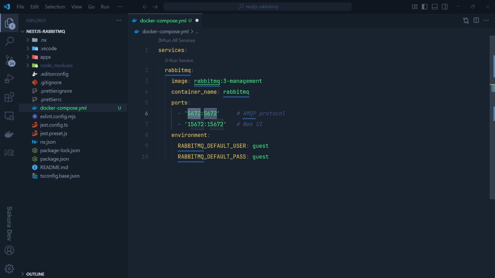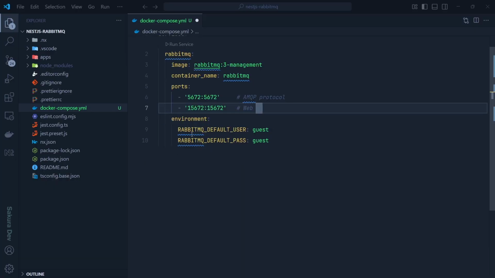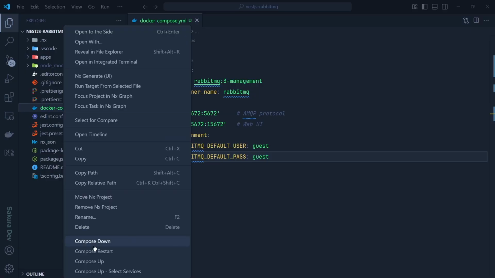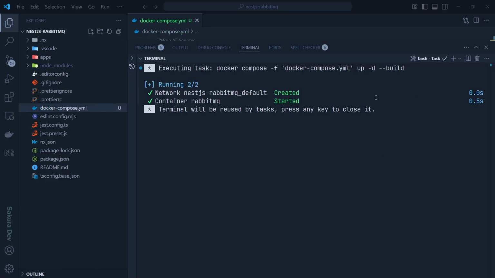Next we have the ports mapping here. We map port 5672 on our local machine to the same port inside the Docker container, and this is for the AMQP protocol, which is used by RabbitMQ to send and receive messages. And next we map port 15672 to the same port inside the container, and this is for the web UI management dashboard for RabbitMQ. Next, we have the environment variables, and the first one is the default RabbitMQ user. We just set it to guest, and second is the default password for RabbitMQ, and we also just set it to guest.